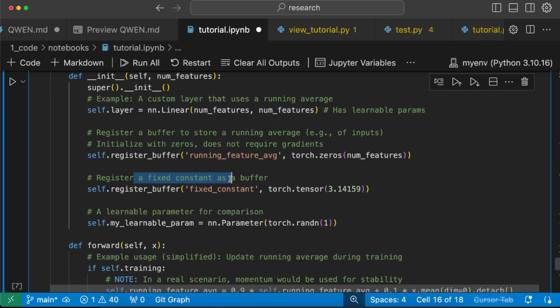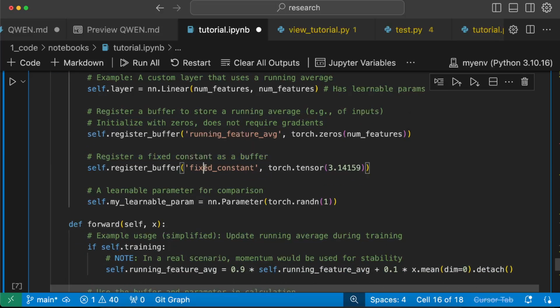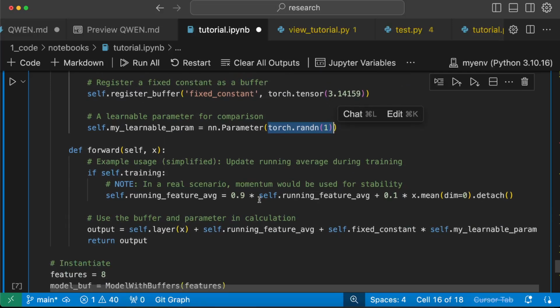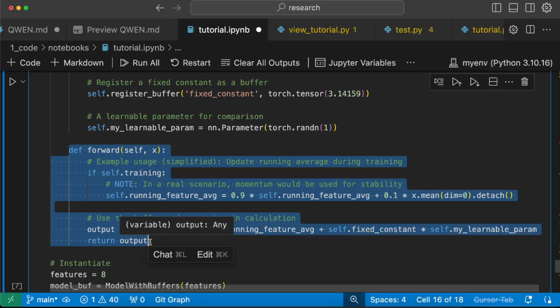Register a fixed constant as a buffer. So fixed constant, torch.tensor, and this number. We will also make some learnable parameter just for comparison. And it's nn.Parameter, and then some random number here, and that's it. And then we will just create some forward function. This doesn't matter.